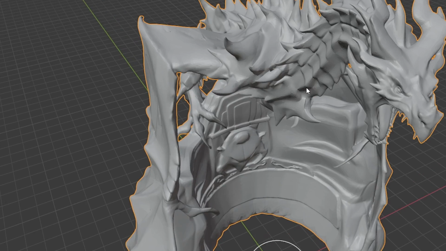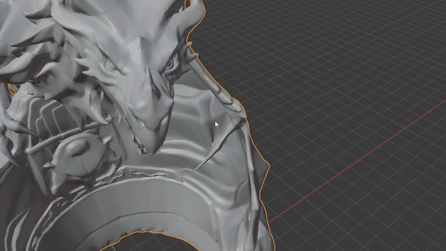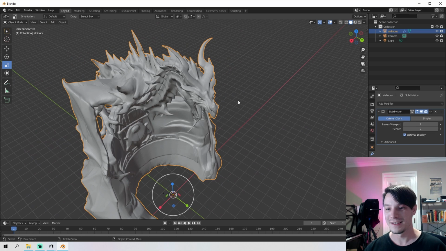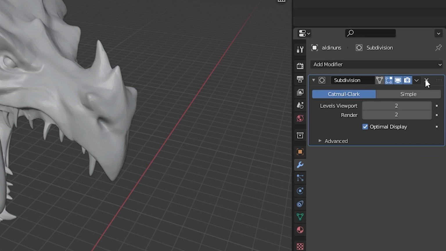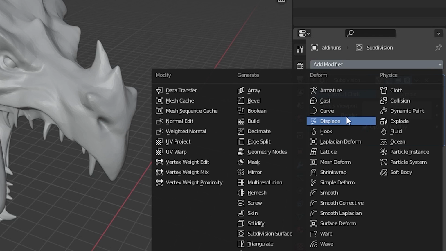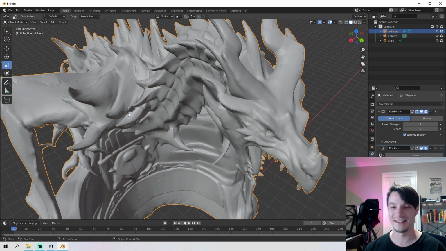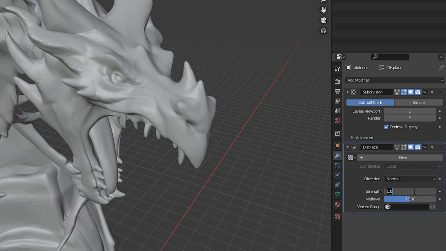So now I've done that, you'll notice that there's a lot of details that are really thin. Like the teeth and the wings, for example, are super thin. So I want to add some thickness to it. I'm going to do that using a displace modifier. So add modifier, displace, and all this is doing is simply taking the mesh and pushing it out, or in if you want, by a certain amount. So that's 1.